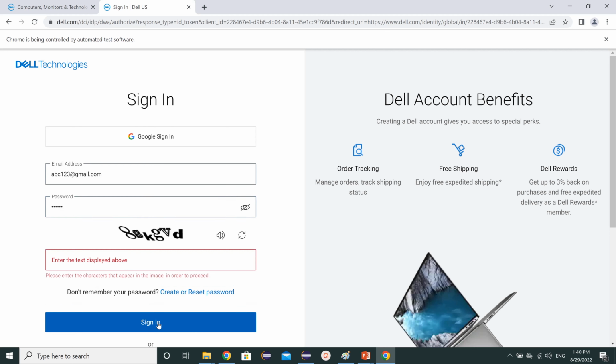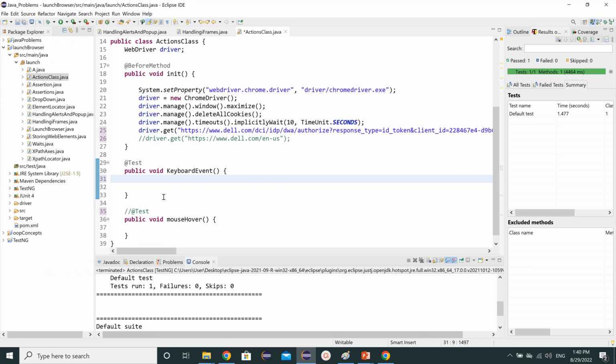So when I click on the sign in button, it shows me this error message that you need to enter the text displayed above. So this sign in button I just want to handle by using the enter key of the keyboard. Let's start.